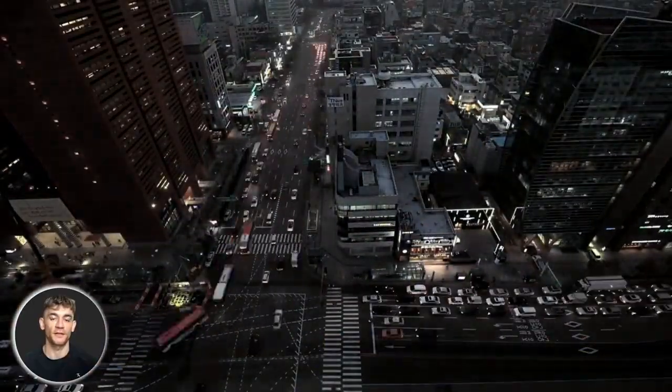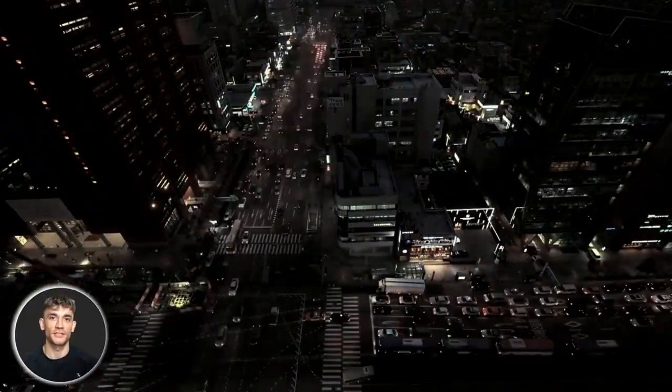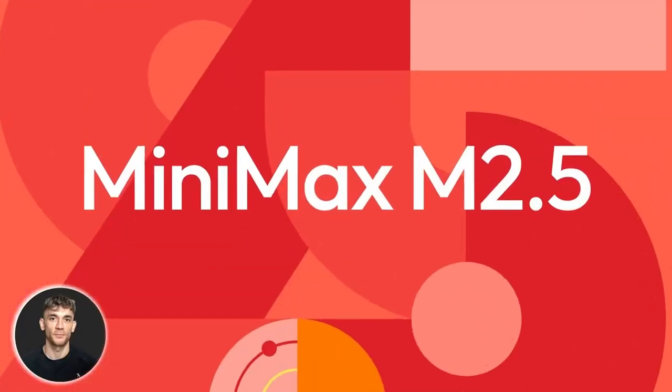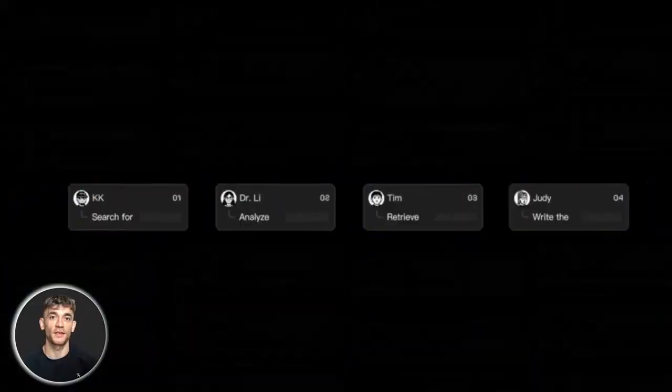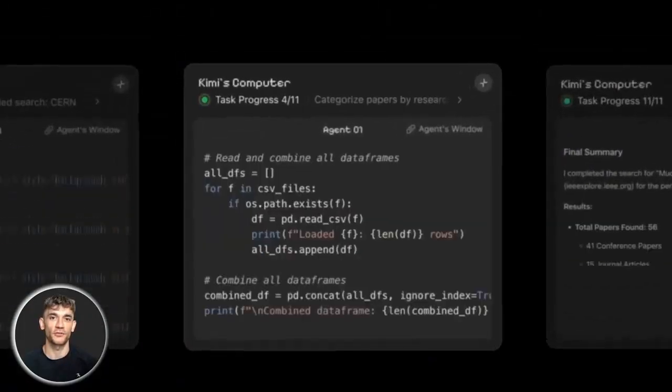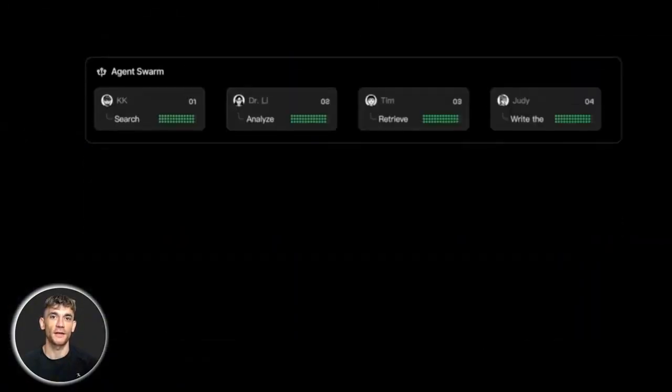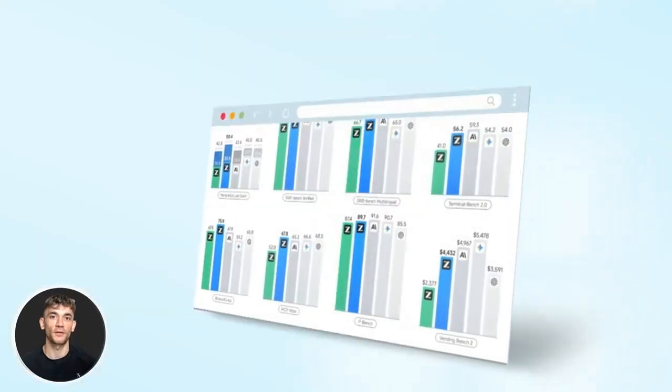In the past month, we've had 3 major open weight model releases genuinely competing at the very top of the leaderboards. Kimi K2.5 from Moonshot AI, GLM 5 from Zhipu AI, and Minimax M2.5 from Minimax. All 3 have their weights publicly available on Hugging Face, can be used via API or self-hosted, and cost a fraction of the top closed models.